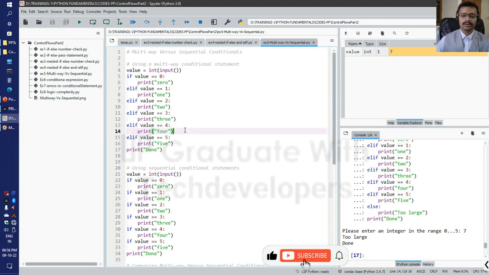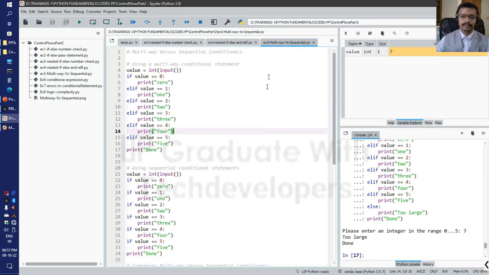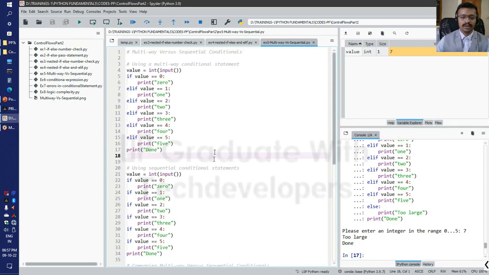So this is the important thing we need to remember about the multi-way conditional statements and the nested if else or nested control flow conditional statements. Then what is the difference between the multi-way conditional statements and sequential conditional statements?